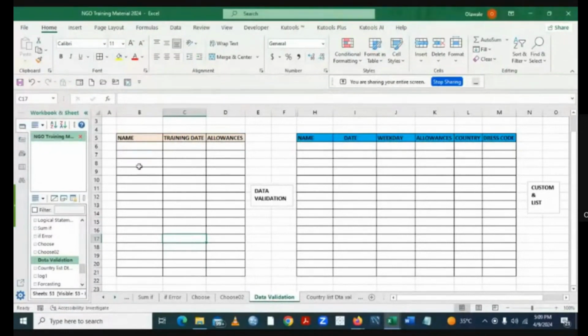Now look at this particular table. I have a 3-column table: name, training days, and allowances. If you look, name is text. It's not a figure, neither a value. Training date is not text. Training date is a date, and a date is a figure. Allowances cannot be text. Allowances is also a figure. So now I want to go into data validation. I want to validate row 6 to row 21.